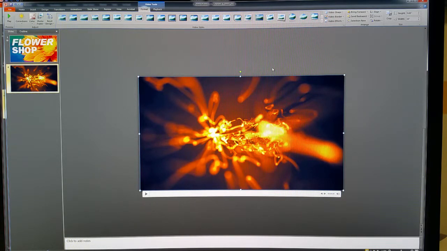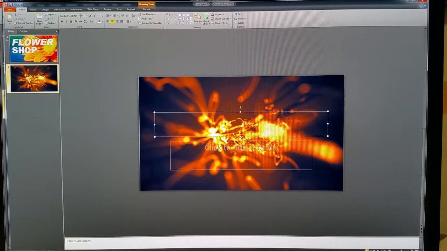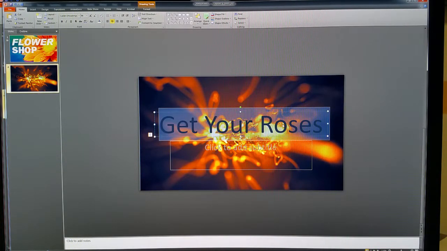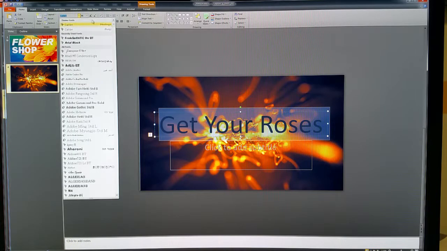Okay. If I want to be able to see my text, I got to send this video to the background, so that way my text will show up on top. So I'm going to go right up over here to Send Backward and select Send to Back. And there's my text. And then in this area, get your roses. Just going to increase the size. Then I'm going to change my font.